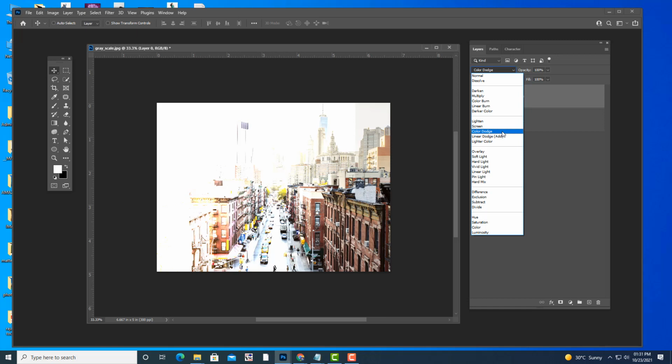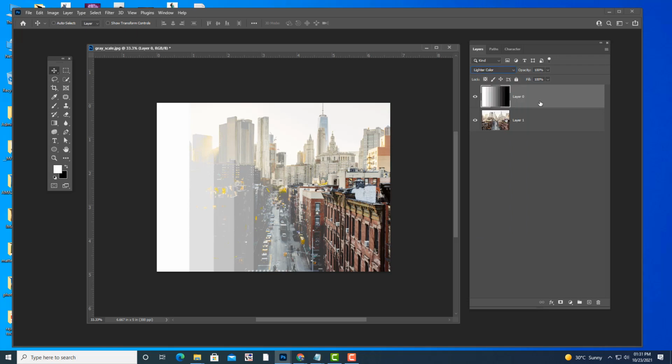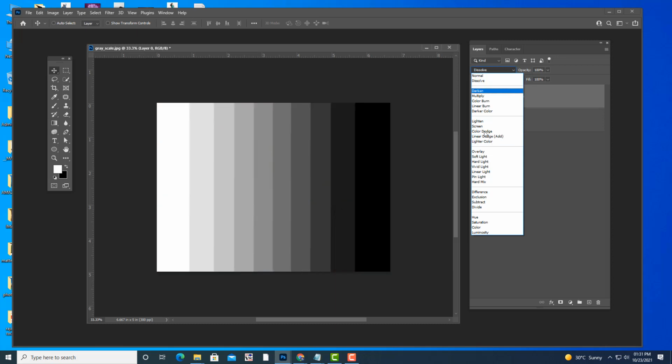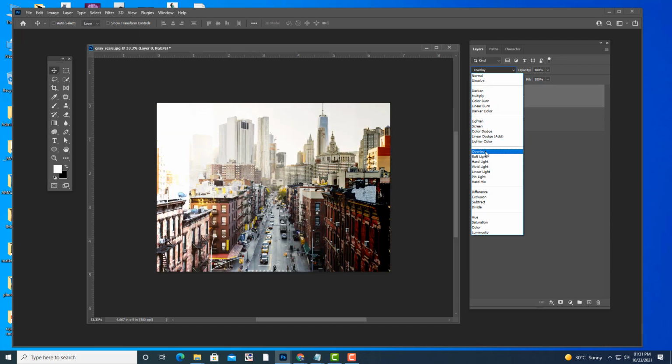Okay. Then linear dodge. Linear dodge is a lighter version of color dodge. And then lighter color is like an opposite of darker color. Even this blending mode we don't use that much. So now we have completed these two blending modes. Next we will go to the contrast section.